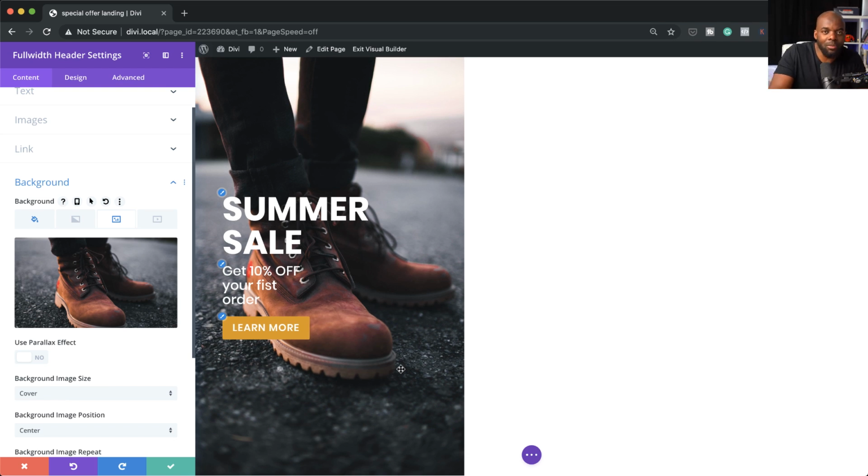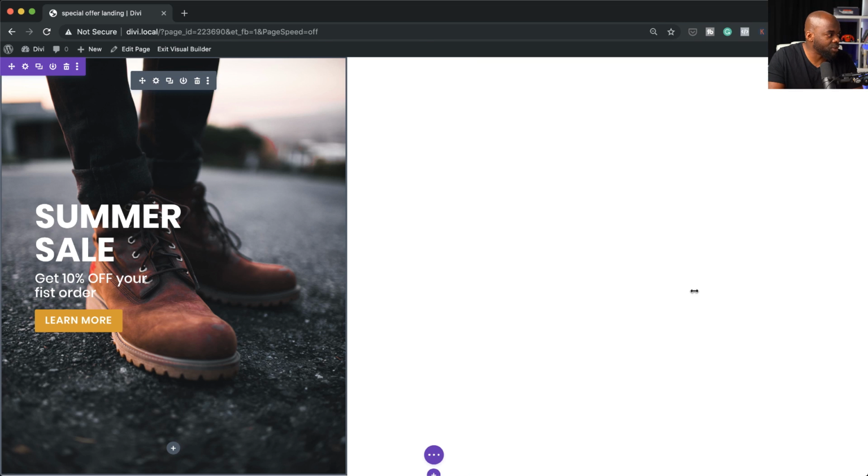Now we have a slight problem here because, in fact, let me save this so you can really see it. The slight problem that we have here is the image that we have is a bit light. It has some bright spots, so our text is not very easy to read. So in order for us to fix that, we need to go in and just make our image slightly darker.